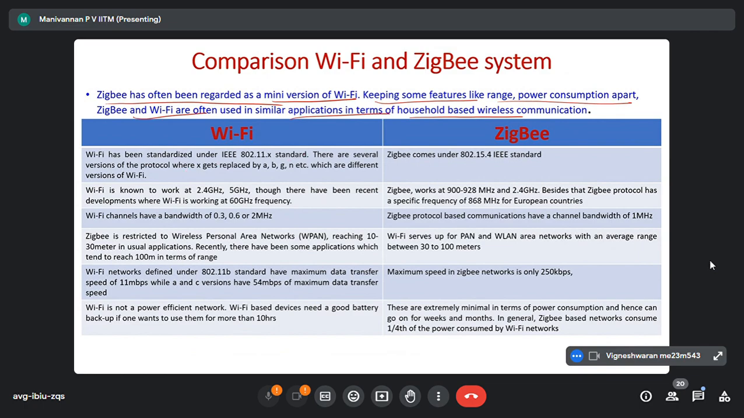Wi-Fi standard, this one is there. There are several protocols, versions of Wi-Fi. And in case of Zigbee, it is only one IEEE standard, one version. Wi-Fi is known to work at 2.4 gigahertz and 5 gigahertz. Recently they allotted a new 5 gigahertz bandwidth. Standard is 2.4. If it is not sufficient, they are allotting more because more Wi-Fi devices are coming and bandwidth is not sufficient. That's why I said recently they included the 5 gigahertz band also. That means there are two bands, 2.4 gigahertz and this one.